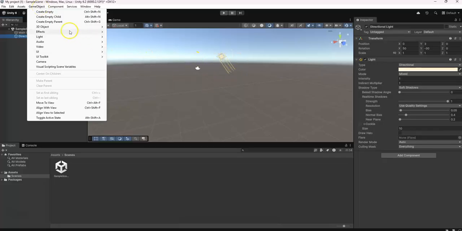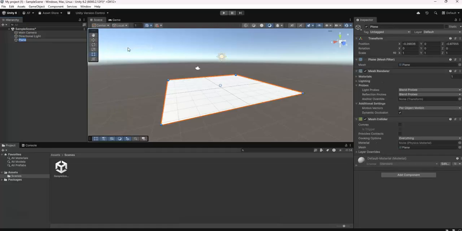Anything in our scene is a game object. There are lots of options here. We won't worry about that too much yet. Just go to 3D Objects, and then you can see we have an array of 3D objects we can bring in. The easiest thing to do, and what we're going to do here, is bring in a plane. Now a plane puts it into our scene.